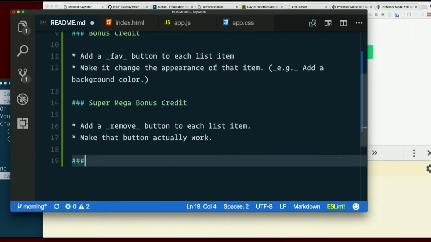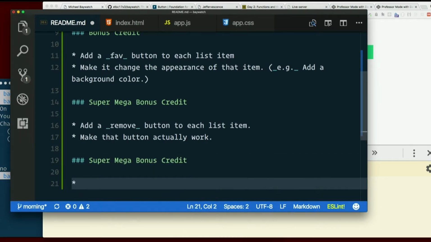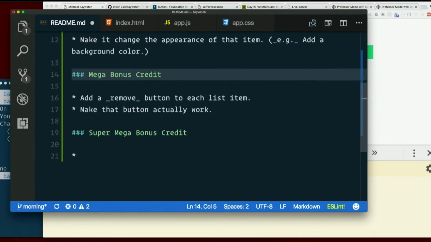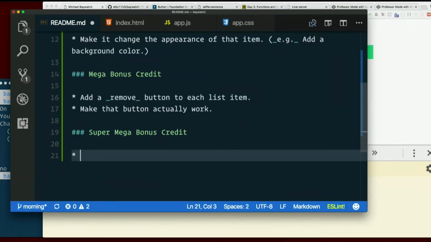Super mega bonus credit. Bonus credit, mega credit, super mega bonus credit. These are seriously, the first one is a one-liner. You can deal with it.